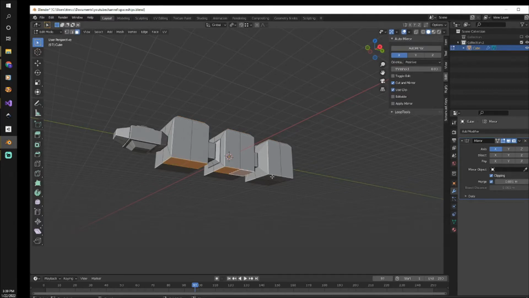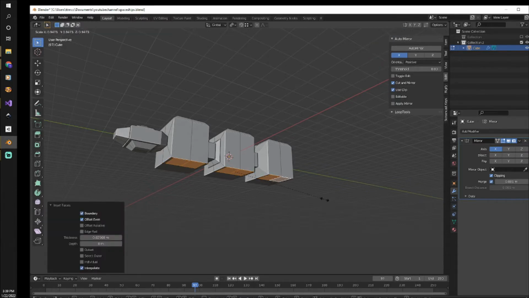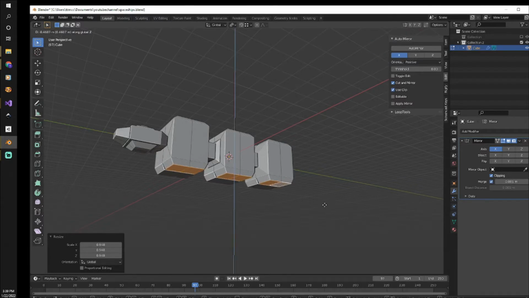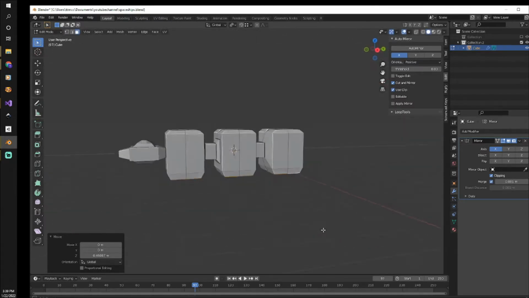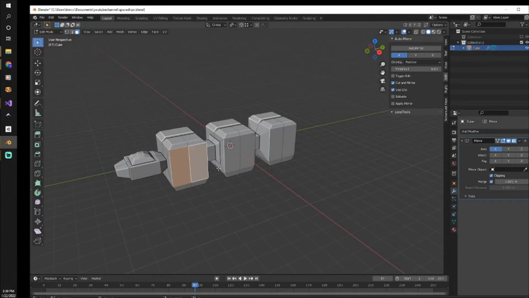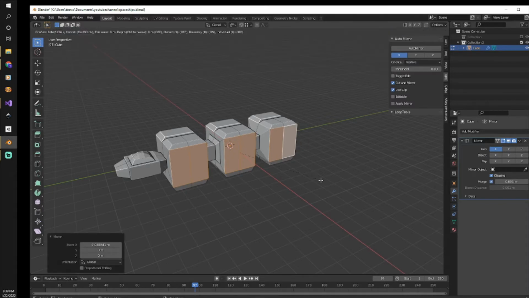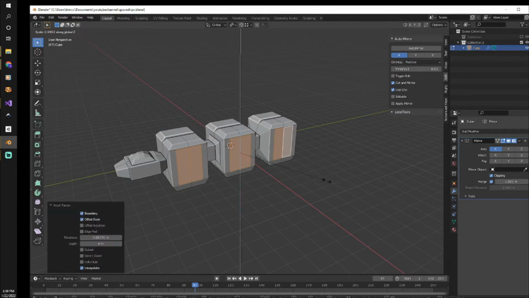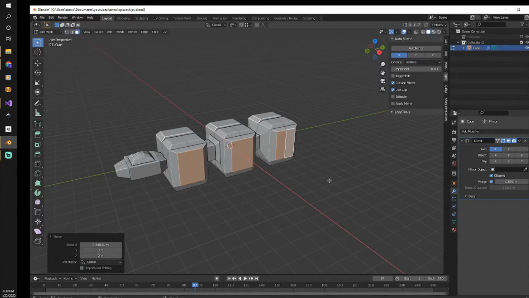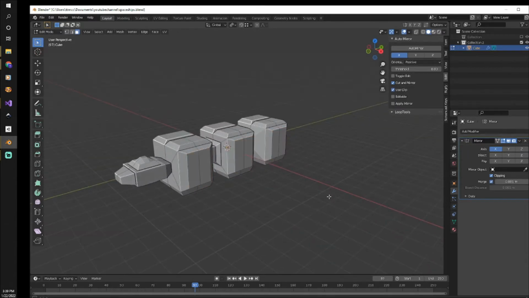Select all these, inset, scale, grab Z. All right, so I'm going to do the same for these, but in this one, I'm just going to grab X. Oops, it's not what I wanted, so inset. Scale Z a little bit, grab X. All right, so now we got kind of some cargo containers here.